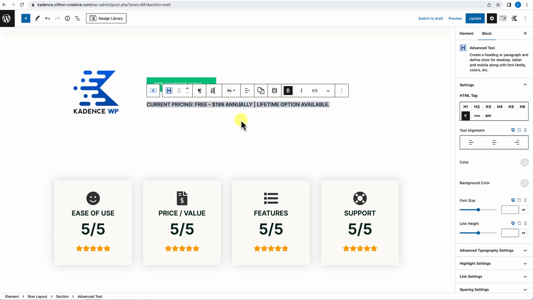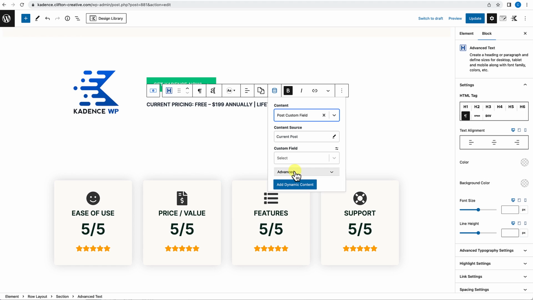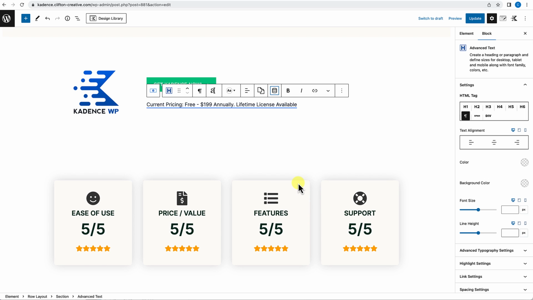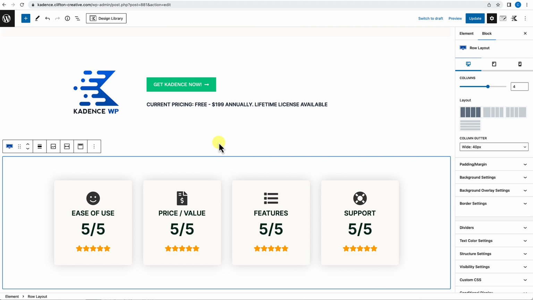So this is our note, right? If you remember, this was going to be our note. Go ahead and highlight that. Click on the dynamic content. Open up the drop down. We want the post custom field, and we're looking for the product review note. Add dynamic content, and there it is. And then again, we can go ahead and style this any way that we want. Just open up the settings here, and we want this to be uppercase, and let's make it semi-bold. All right, now we're done with that section.